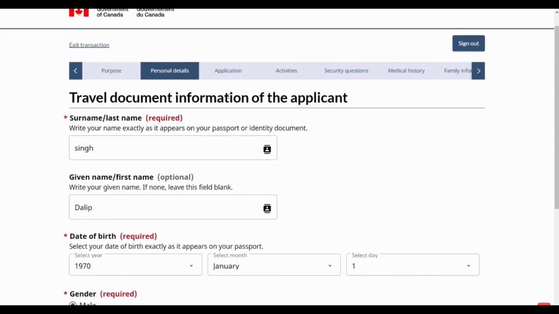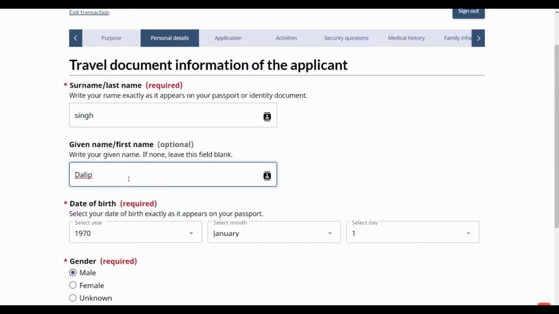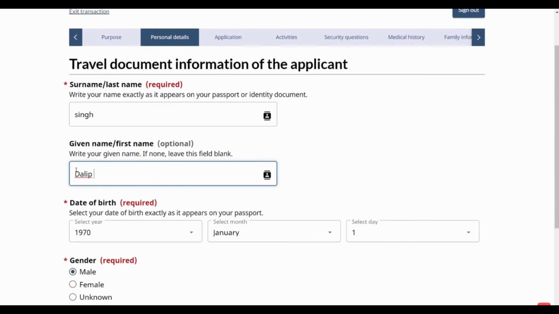Travel document information. Here you need to provide the last name and first name of your father. You need to provide this information as per your passport, exactly as it is written there. I have seen that in some Indian passports, the last name is blank and everything is given in the first name.